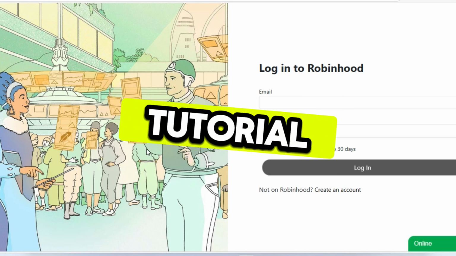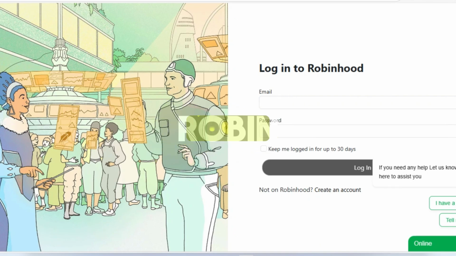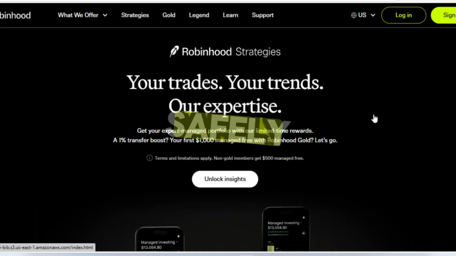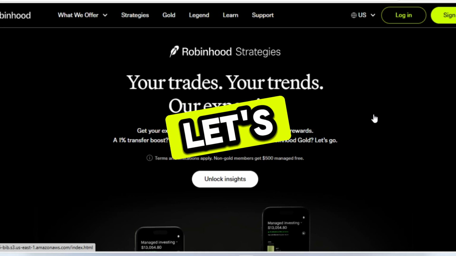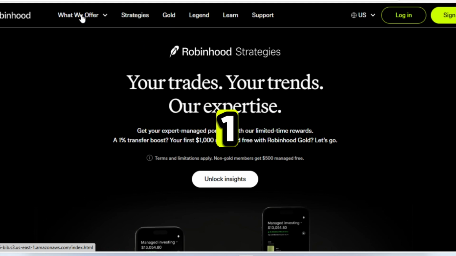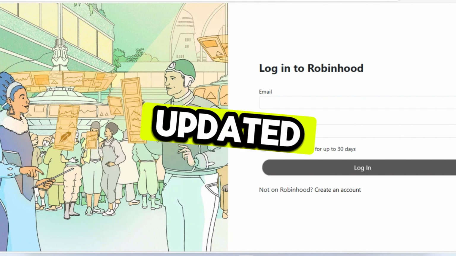In this quick tutorial, I'll walk you through how to withdraw your money from Robinhood in 2025, safely and step by step. Let's dive in. Step 1, open the Robinhood app. Make sure you're logged into your account and the app is fully updated.